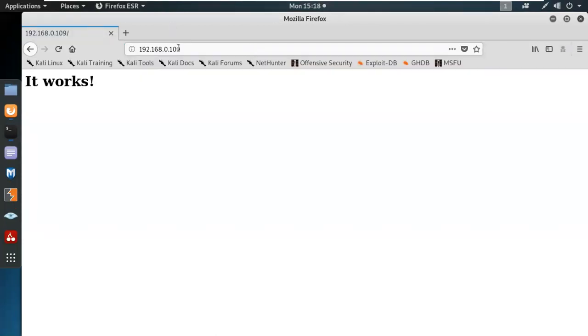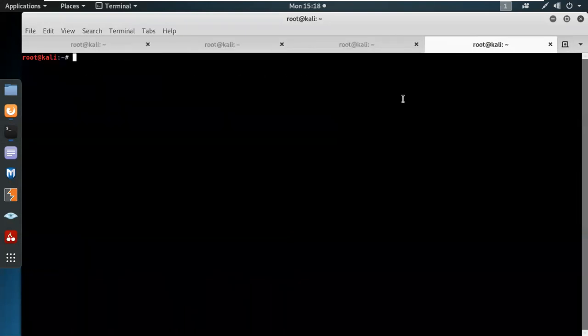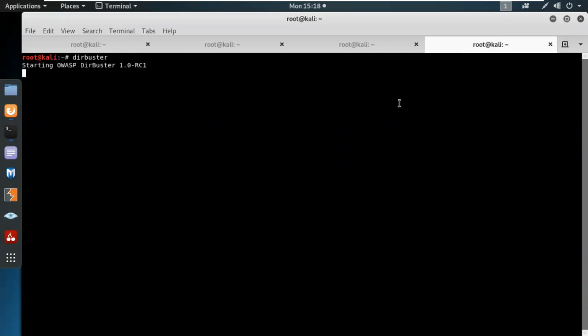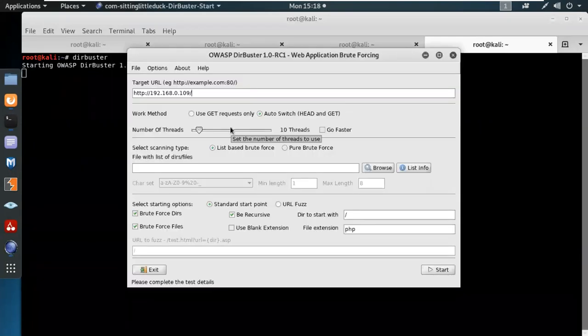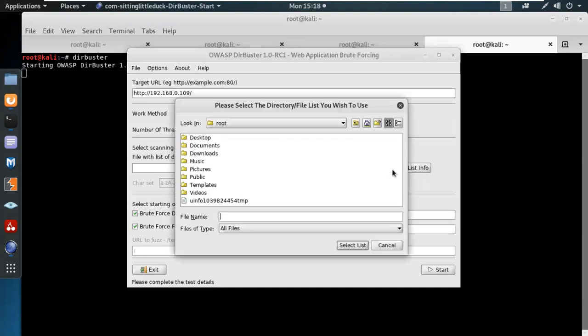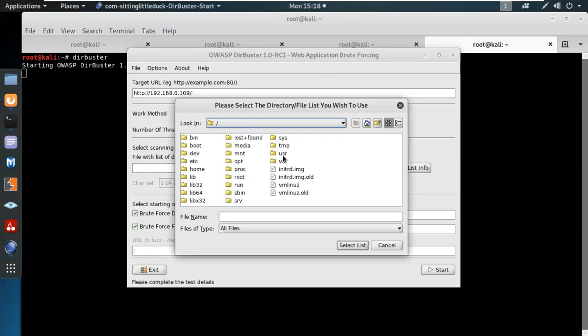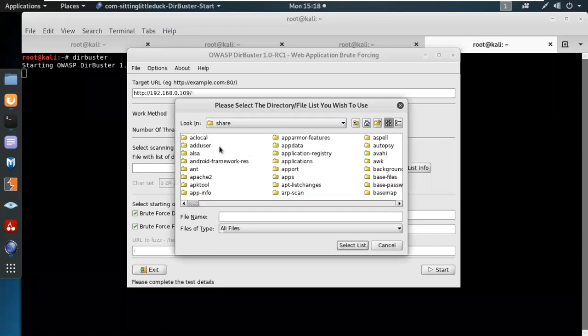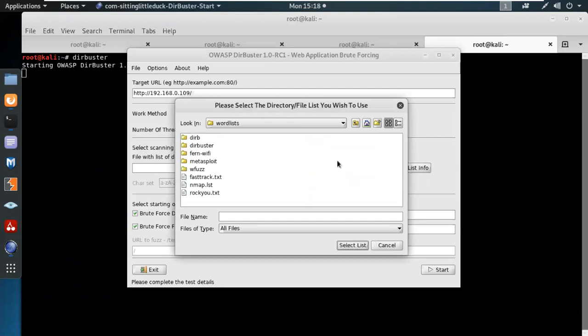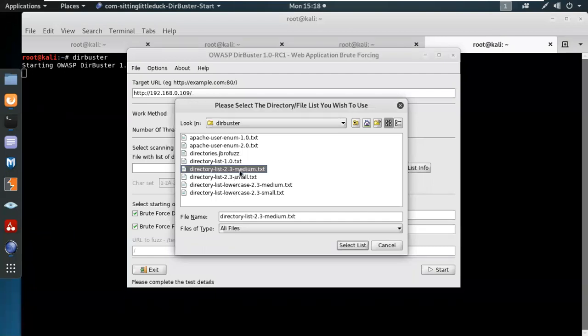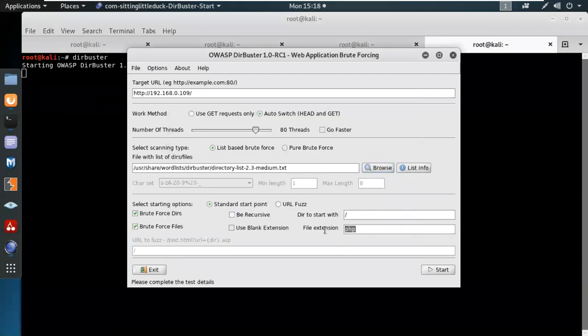So what will we do? Let's crawl and identify directories and subdirectories on the server side. For this one I'm going to use Dirbuster. The target URL, the number of threads we want, and browse. So usr, share, let's go to wordlists, dirbuster. Let's select any of these. So we're going to use medium. As we know, this is a PHP version.